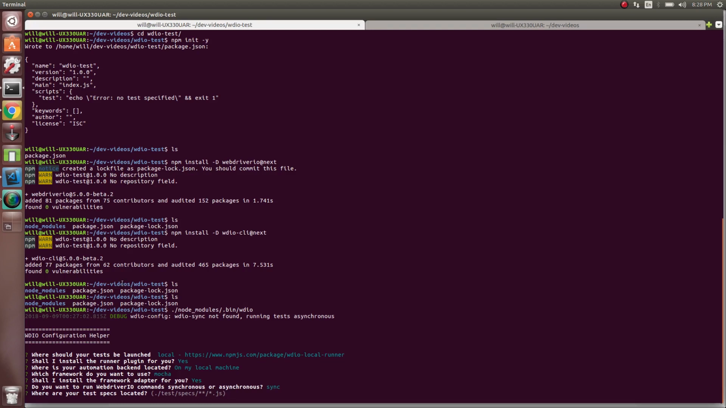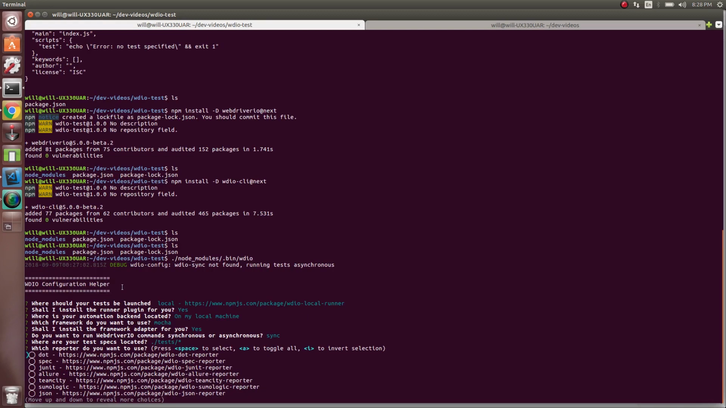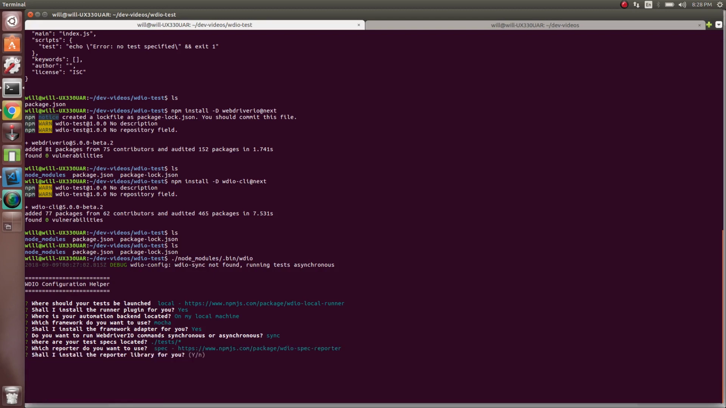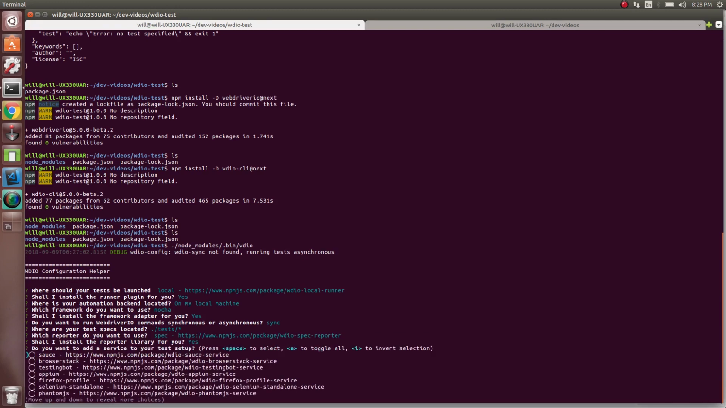Where do we want our specs to be located? All right, so I'm going to override the default and just do a test directory. And now what reporter do we want to use? We can do multiple reporters if we want. I'm just gonna use the spec. I think that's kind of the default. So let's do that. Let's let them install the reporter for us.